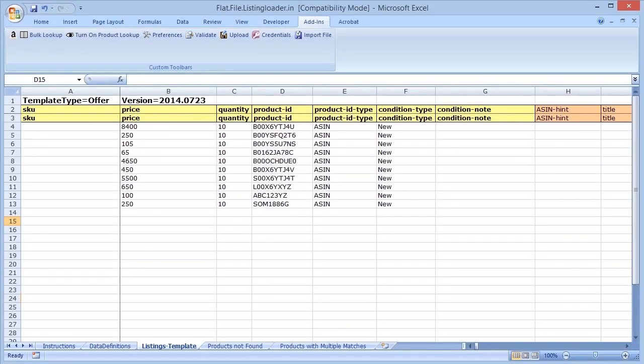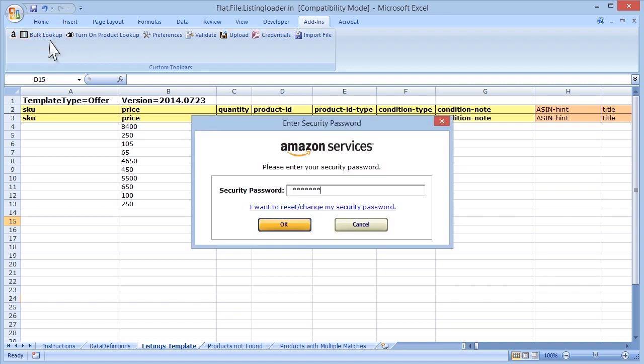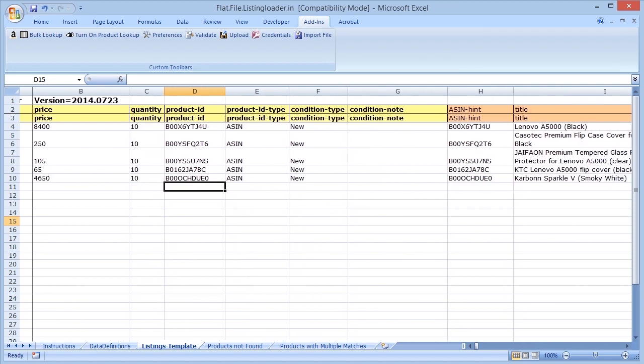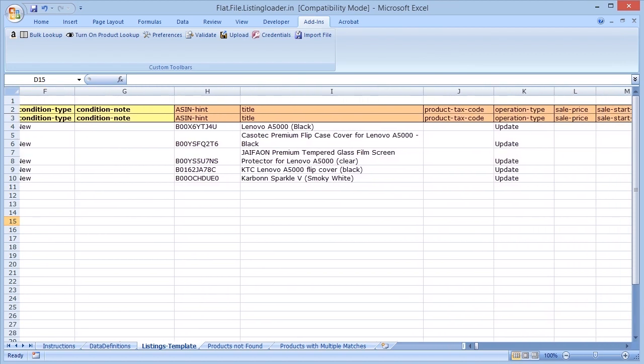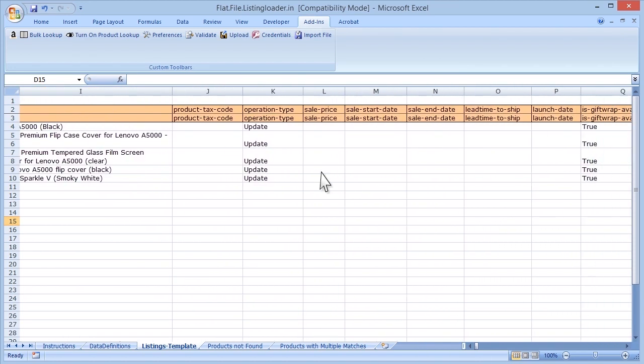After entering these details, on the Add-ins menu, click on Bulk Lookup if you want to look up a bulk of products, or click on Turn on Product Lookup if you want to look up items one by one. For either of the options that you choose, enter the security password and click on OK. The listing loader template automatically populates information in other fields.